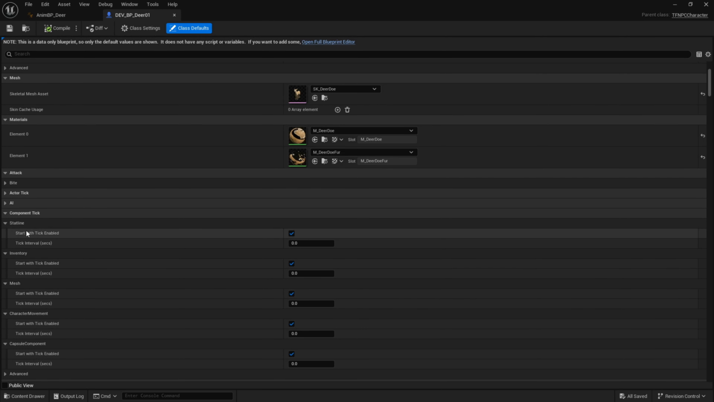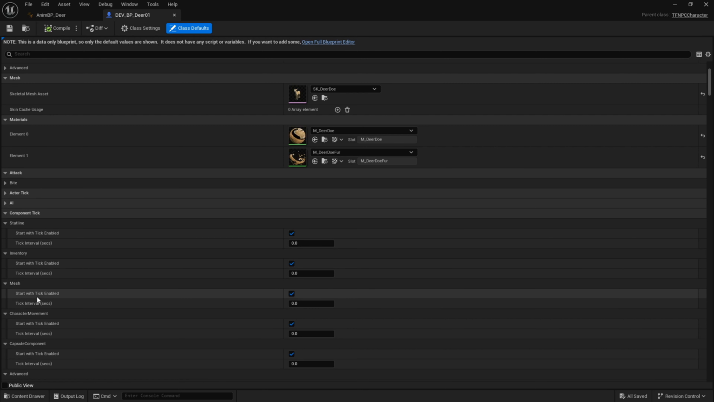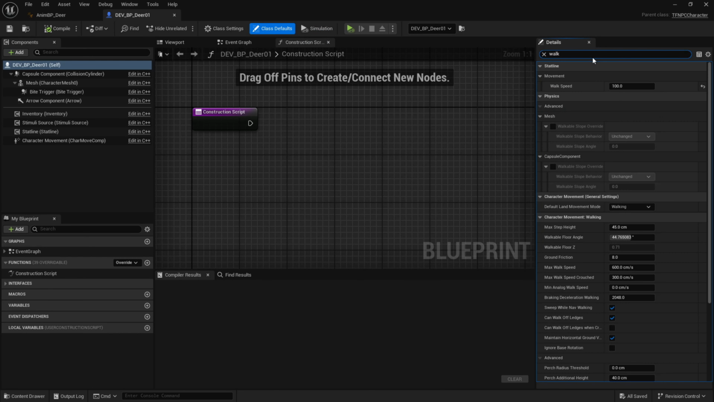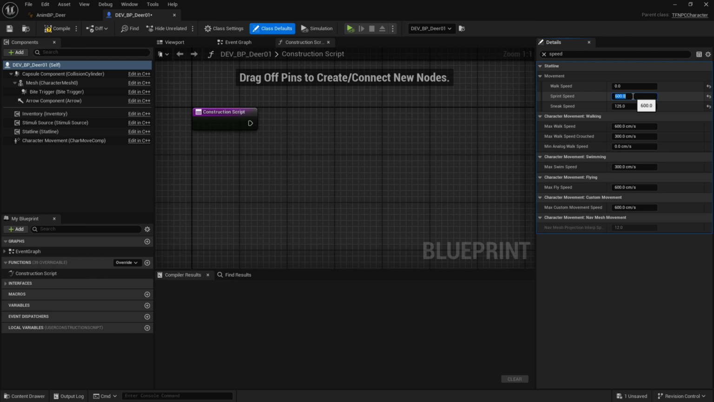Stat line, character movement. Sorry, I believe it was walk. Walk speed is going to be 0. I'm just going to search speed actually. Sprint speed is 0 and sneak speed is 0. I'm setting this so that the deer just stands in place. I want to see, no, because we need to see if that actually stopped the movement. So 100, yeah, those are right.